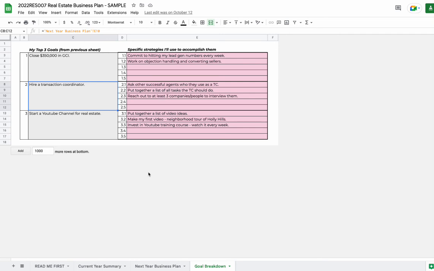And so I hope that this business plan template really helps you provide a step-by-step way to lay out your goals for the next year.